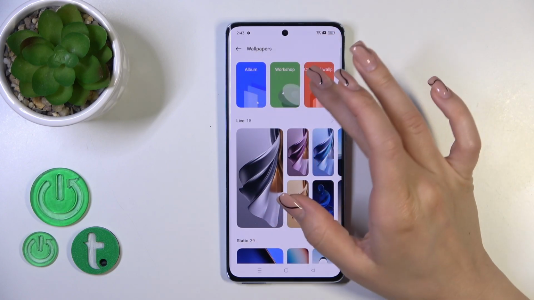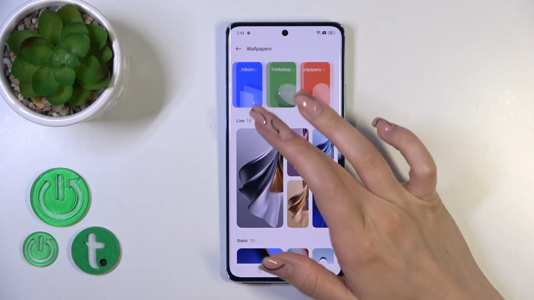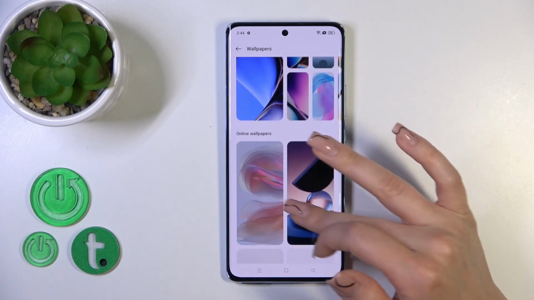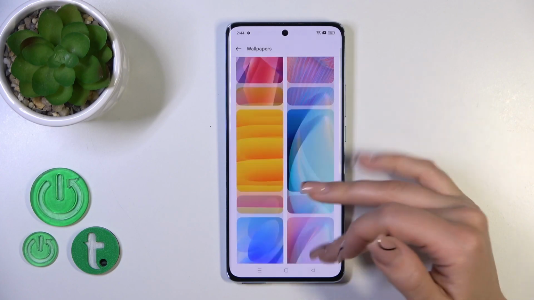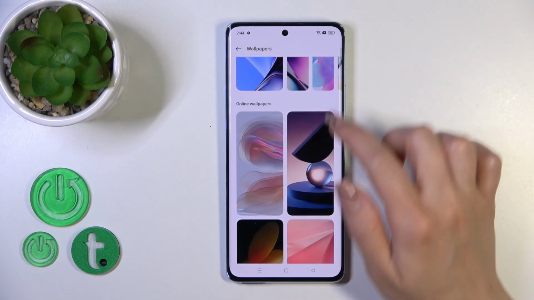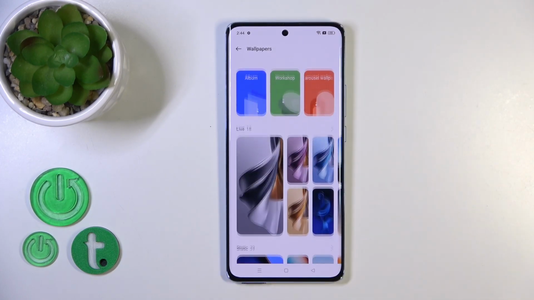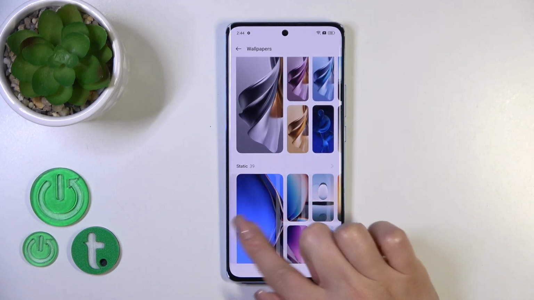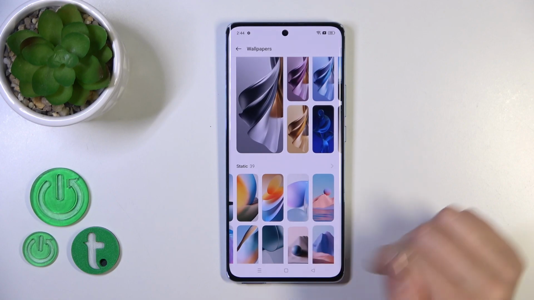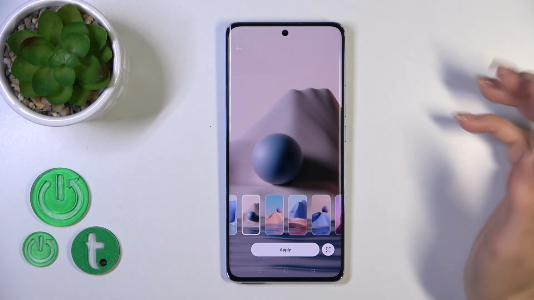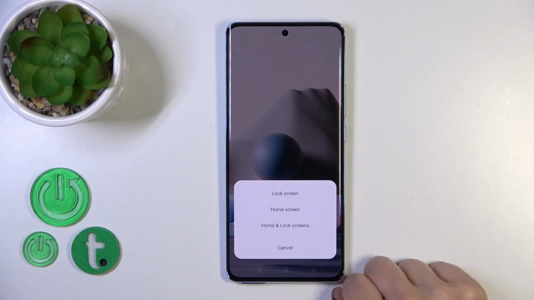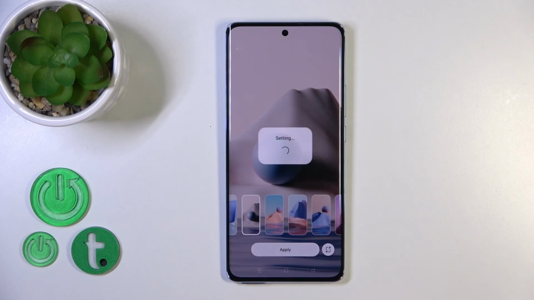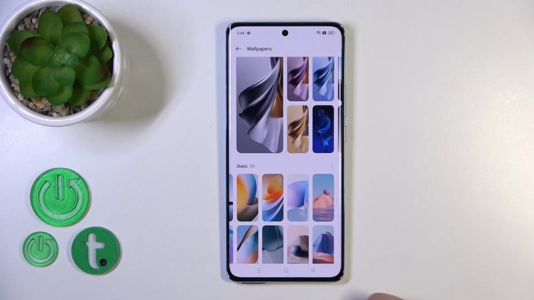Here you'll see all of the available albums with all of the available folders. Also, you could use the online wallpapers, but to use them, be sure that you're connected to Wi-Fi or mobile data. So let's select one from the available wallpapers on our device, from the default. Select the wallpaper, tap apply, and click lock screen. Wait a couple of seconds.